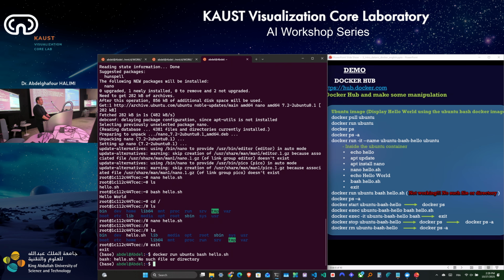Why? Two concepts to remember all the time. Containers are independent, isolated, ephemeral. This is very important. You need to remember this. They are isolated from each other and ephemeral. Again, we can make them persistent and we can make them talk to each other, but by default, they are isolated, ephemeral, and independent. So how can I get this bash script running from outside?